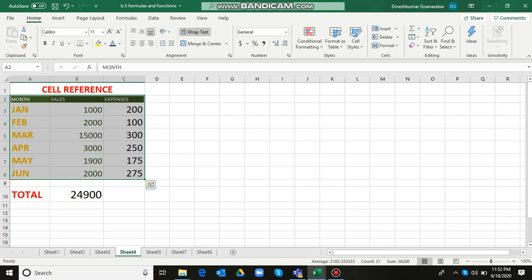There are three different types. The first one is relative reference, the next one is absolute reference, and the third one is mixed reference. This is nothing but relative reference. When you create a formula, references to a cell or range are usually based on the position relative to the cell. When you copy or move the formula to other cells, the reference automatically changes.